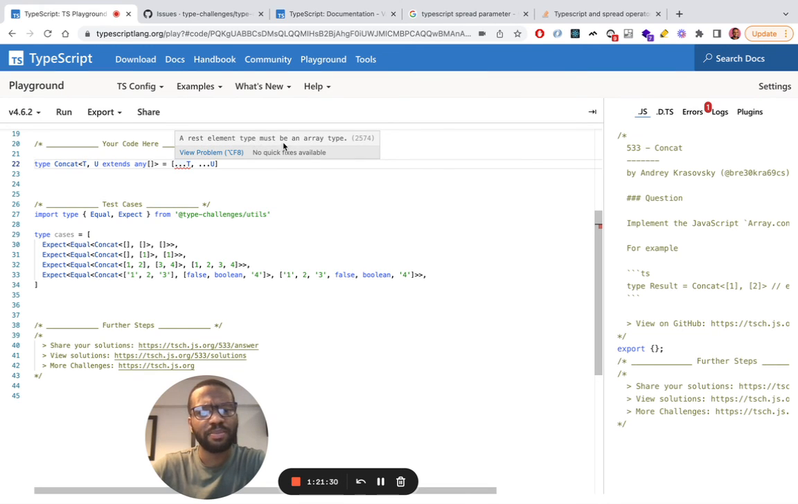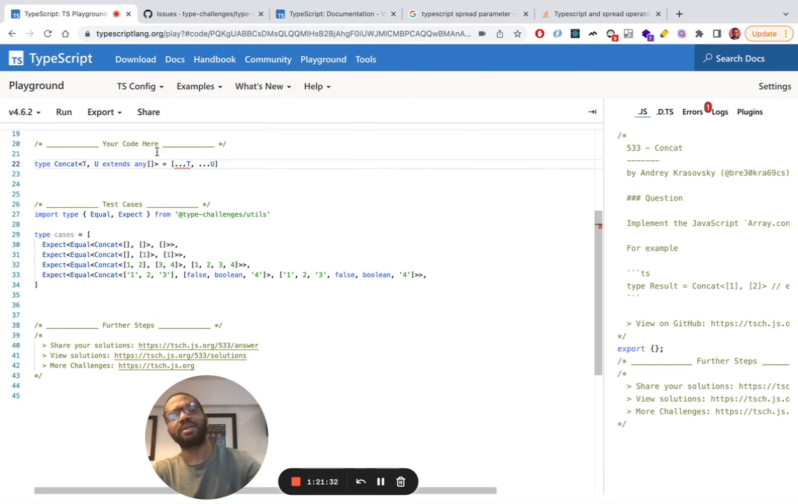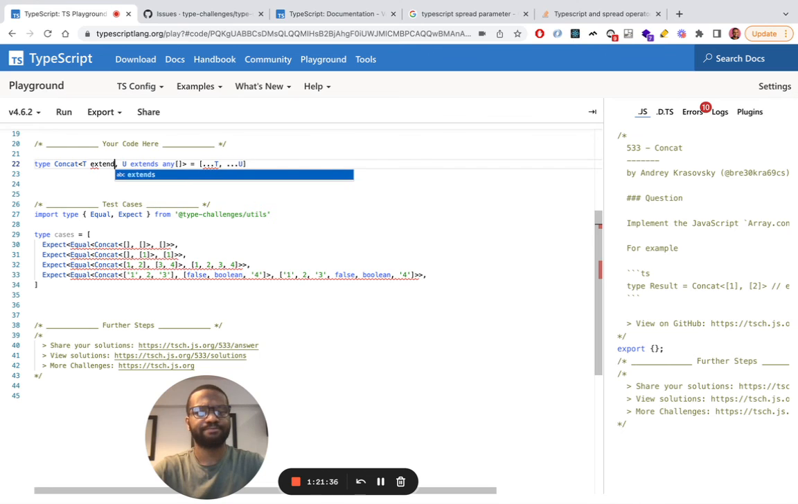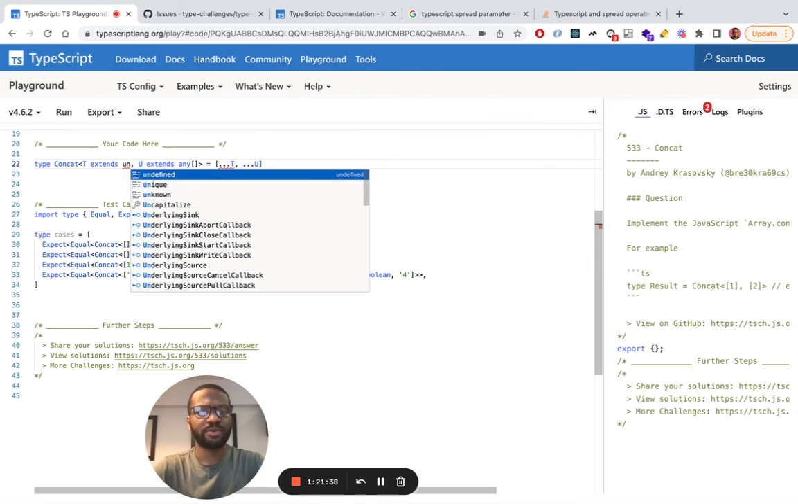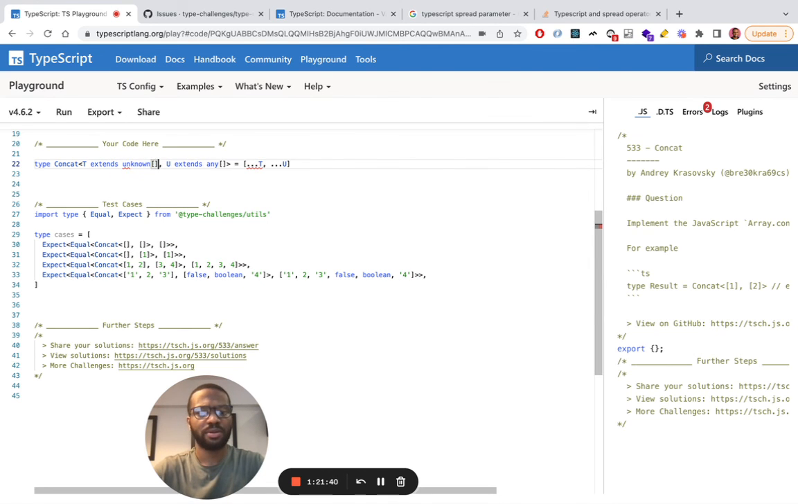Rest element type must be an array type. I think we can even extend unknown rather than any. And there we go. Yeah, I think we're done.